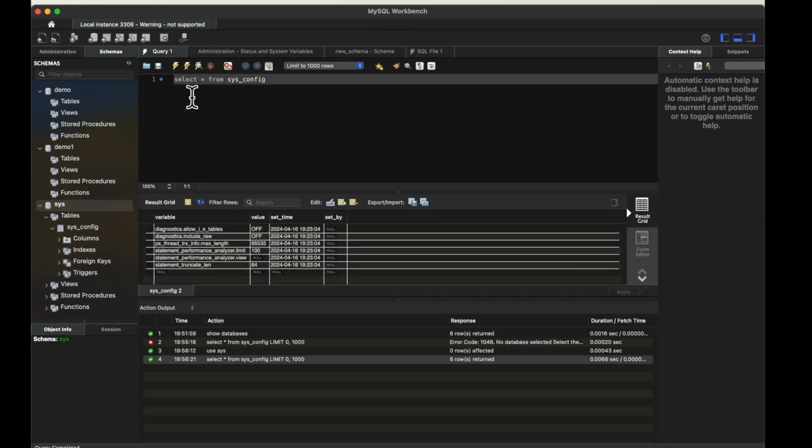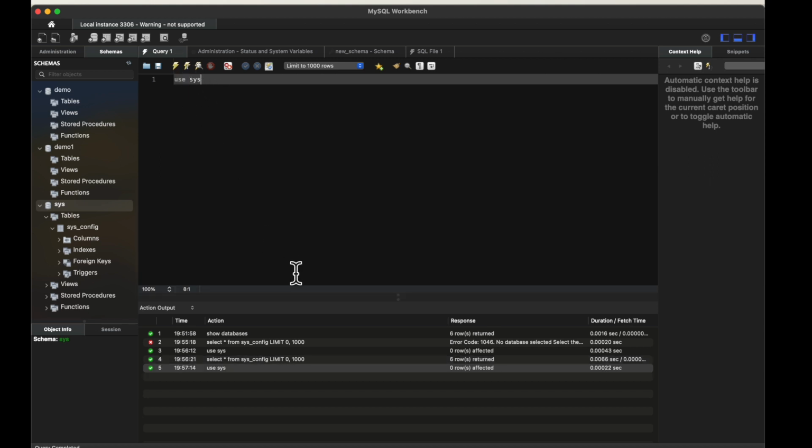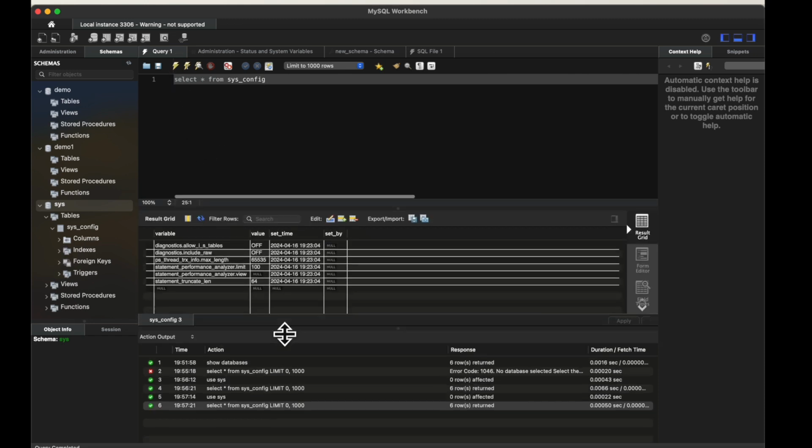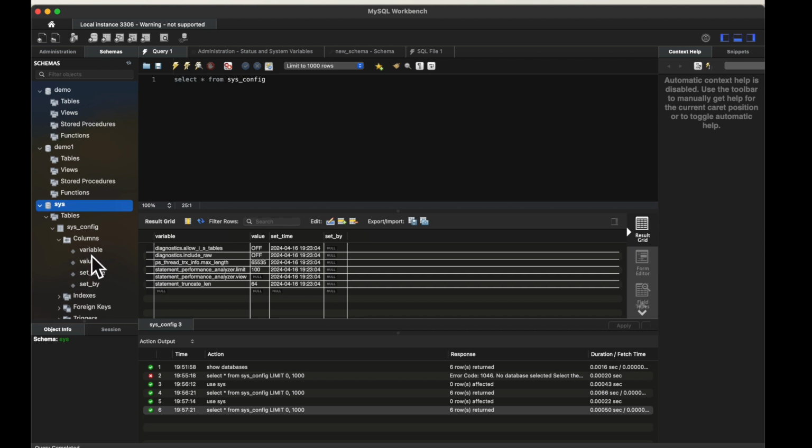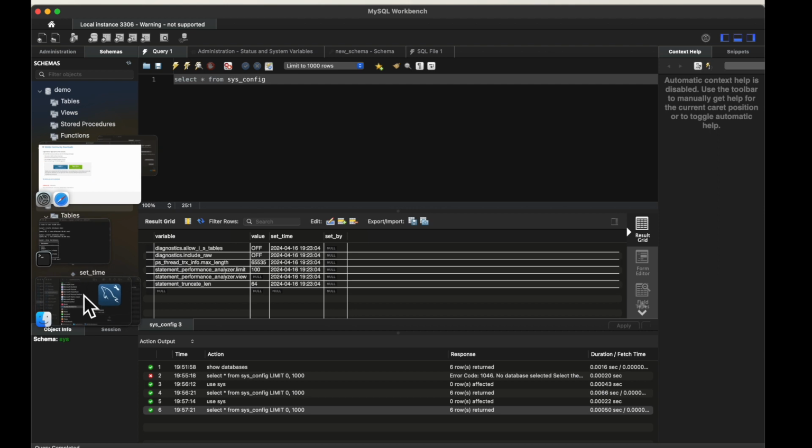Okay, so what you can do is you can just run a normal SQL command, use database name sys, and click. So this will select the database that you want to query. Then we can use the same select star from sys config. When you run, okay, it will give you the result. So variable, value, or some default table, you can see sys config columns: variable, value, set time, set by. So this is how you can connect to the local MySQL instance from here, and the server is already running, as you can see here.